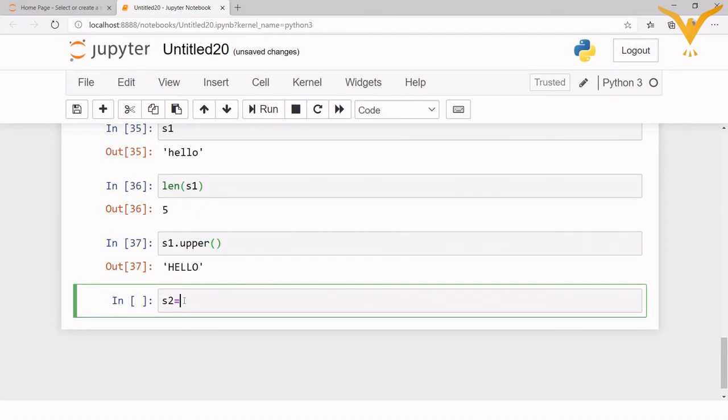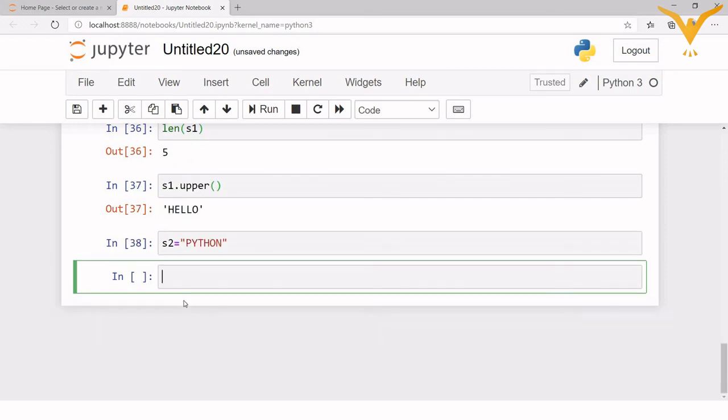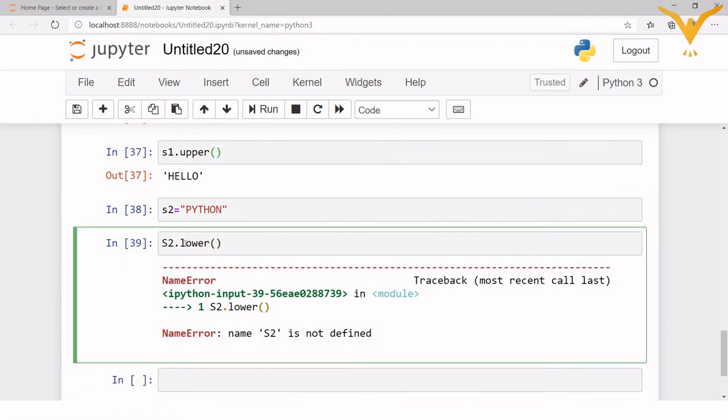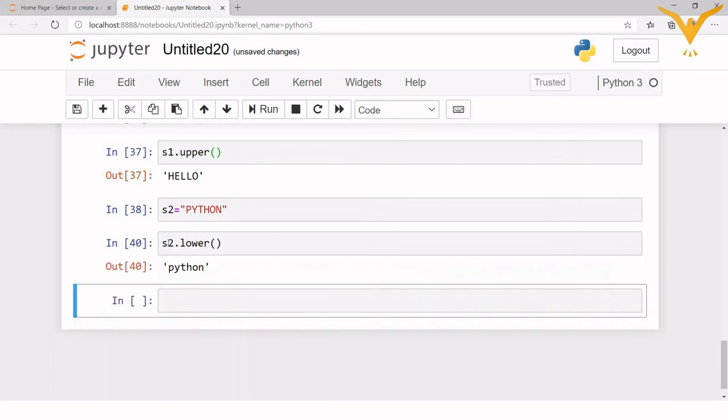Okay, now we'll take one more string and we'll save the string with uppercase, that is PYTHON. Okay, now we'll convert this uppercase into lowercase. So this will convert the string into lowercase. Okay, sorry, s is small. Okay, next we'll use isupper. Now we'll check whether my first string is in uppercase or not. So for that we have the method isupper.